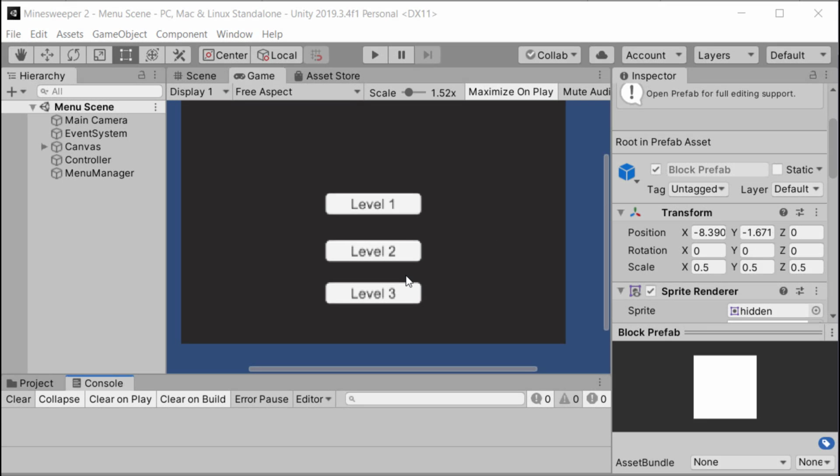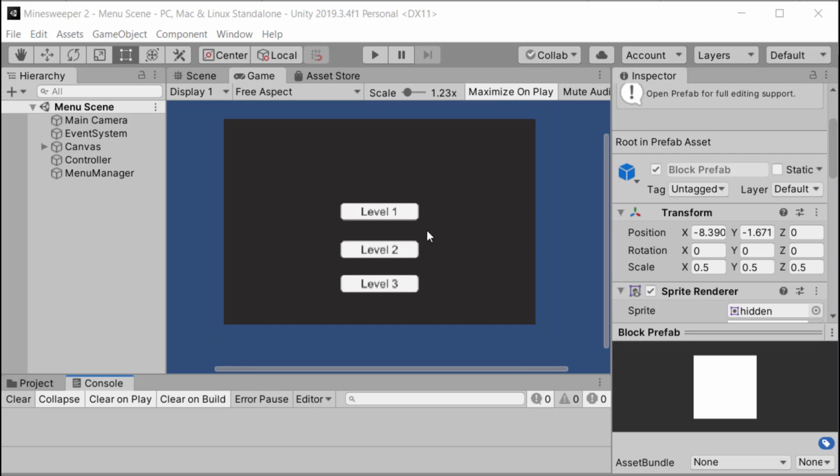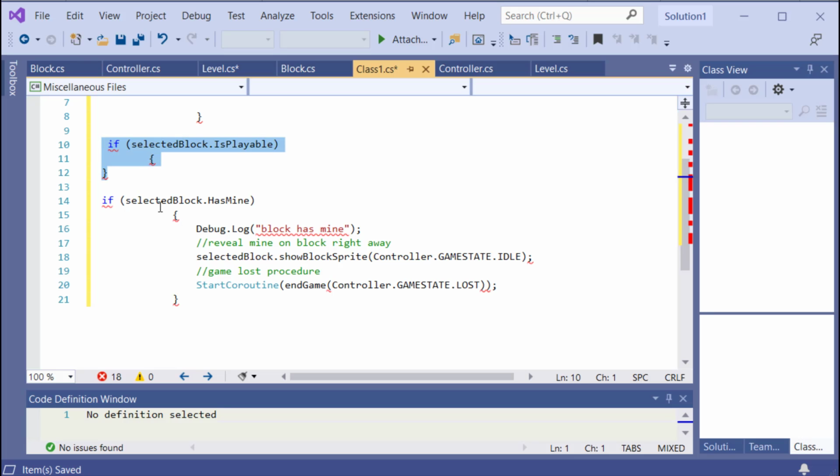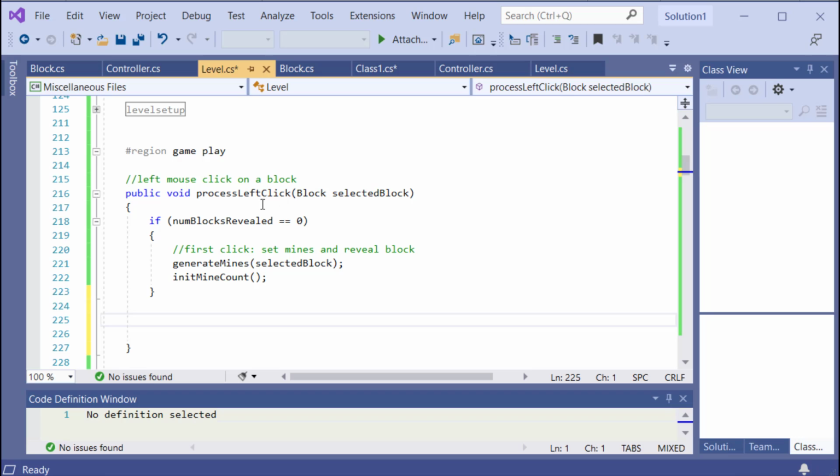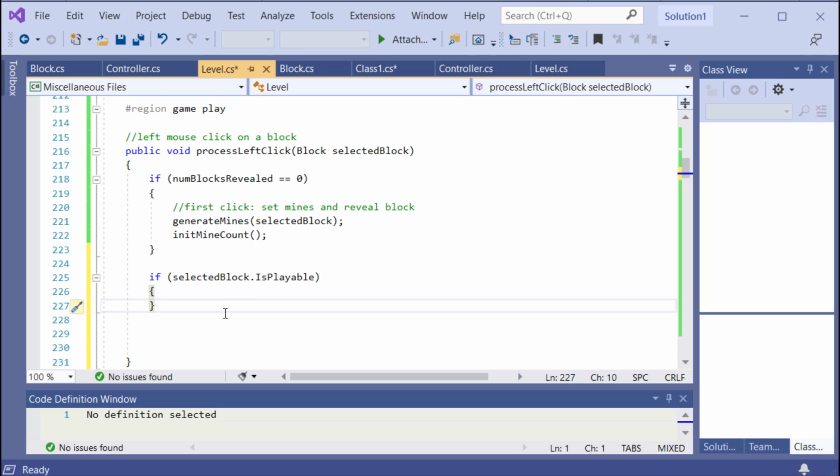Okay, so we set up the level, and now we need to process the clicks. We'll go to the process left click function, and we'll check to see if the block is playable. Some blocks will be revealed during the game and they're not playable, meaning if the player clicks on it, nothing should happen. So let's check to see if the block is playable.